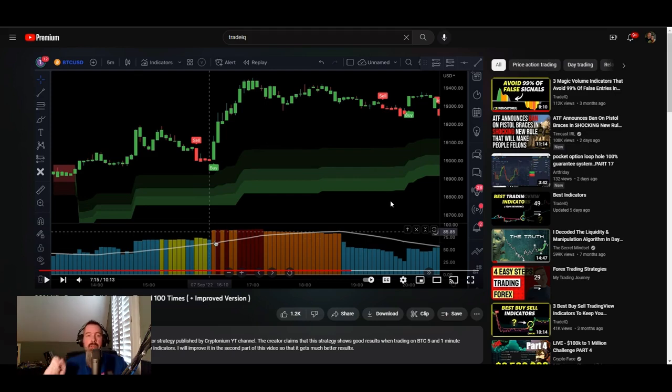So today I am going to do a strategy by Trade IQ. The description says 80% win rate, buy, sell, blah, blah, blah. He tried a strategy by somebody else. It didn't work as advertised, which is normal from what I'm seeing. And then he made improvements from it. So we're going to skip the initial one and see if his improvements actually worked.